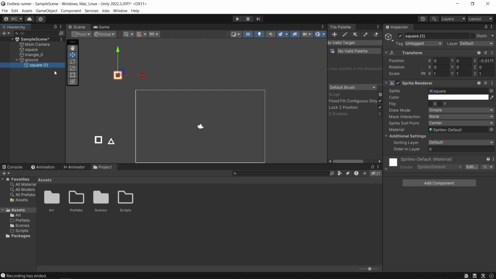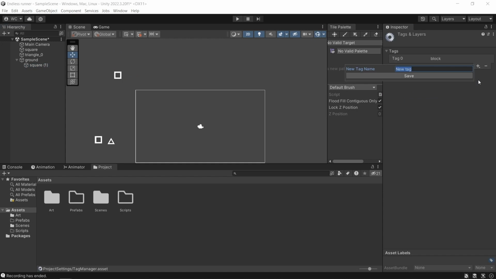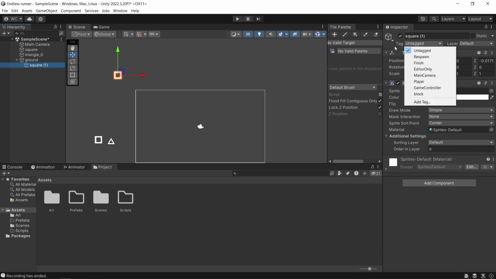Before we start duplicating the square block, let's set a couple things. First thing we want to add is a new tag, and that's going to be block. I already added that tag. To add that tag, simply go to add tag, click on the little plus button, add block there, and then save that. Then go back to the square, open up that tagging and select the block.